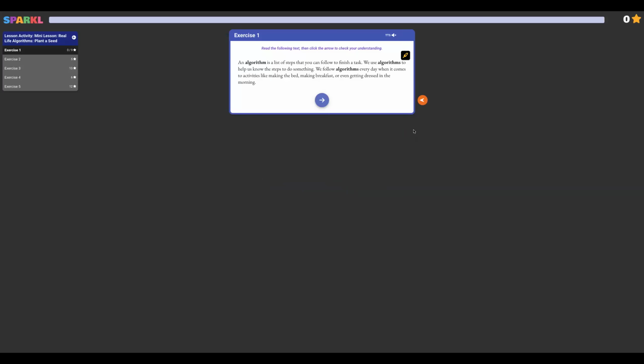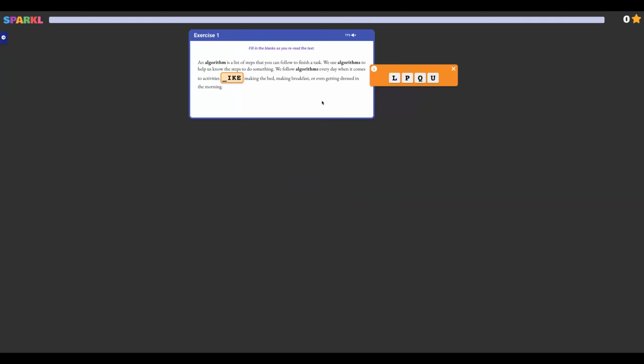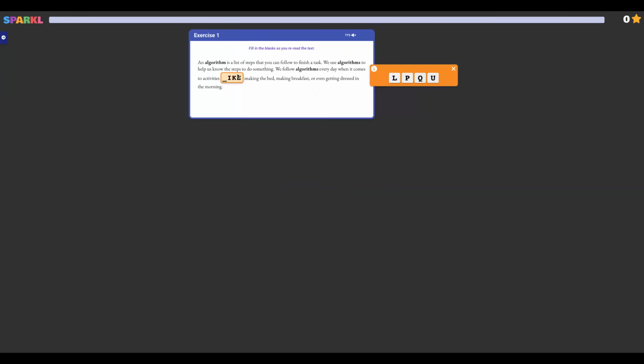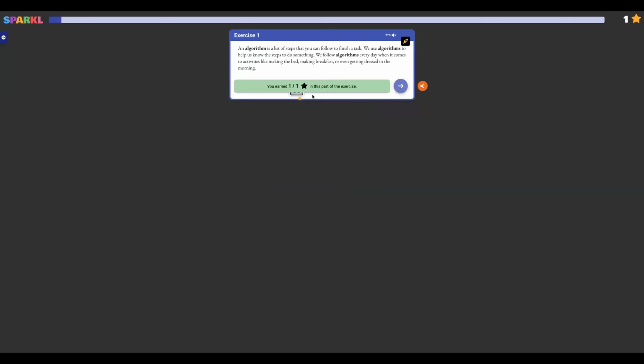Okay, so we started off with some text, so it gives the student some instructions. Then once I have read that, I'm going to click this little arrow. And then we're going to have some fill in the blank questions. So fill in the blanks as you reread the text. I've got 1 out of 1 star.